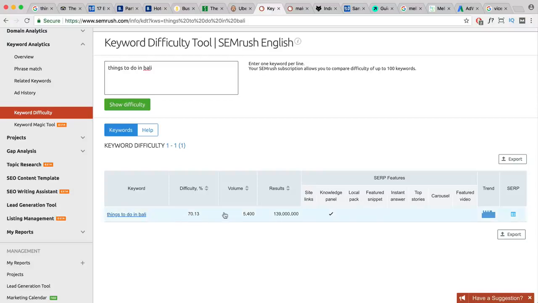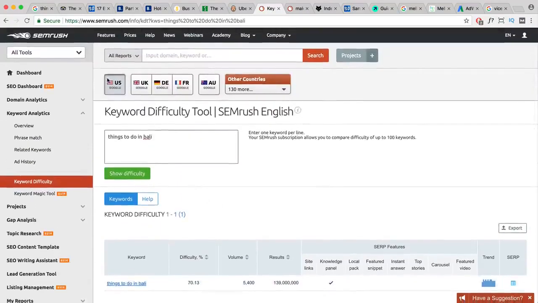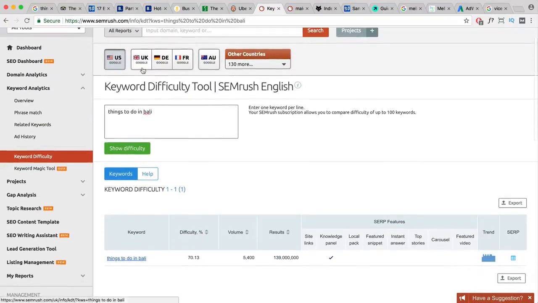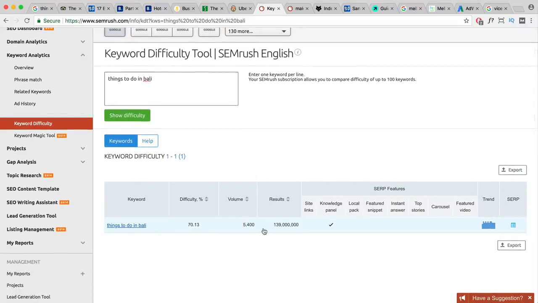So these keywords have quite a high search volume. Okay, so this is only for United States Google. All right, so there are obviously other countries as well. So this keyword will have quite a lot of searches worldwide. So that's why it's difficult.